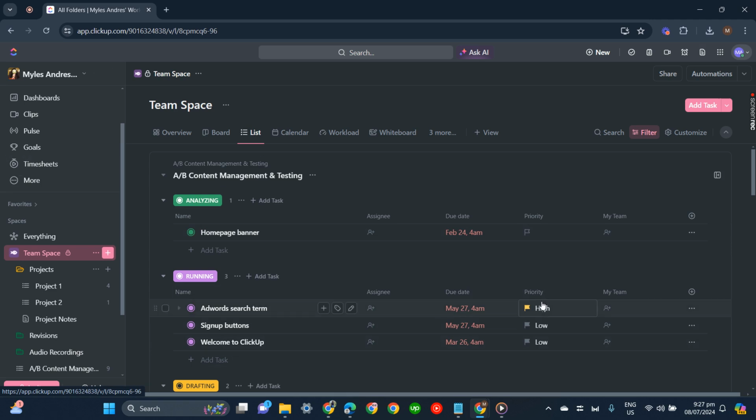So in order to set priorities, just click it, and then you can set them into urgent priority, high priority, normal priority, and low priority. One is high priority. This is urgent priority. This one will be high priority. That's about it. That's how easy it is to set priorities on ClickUp.